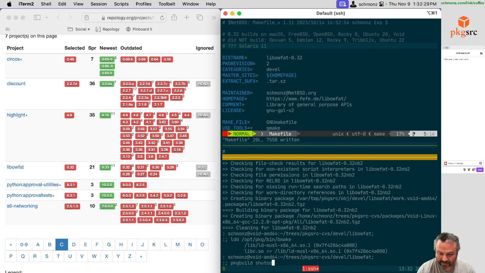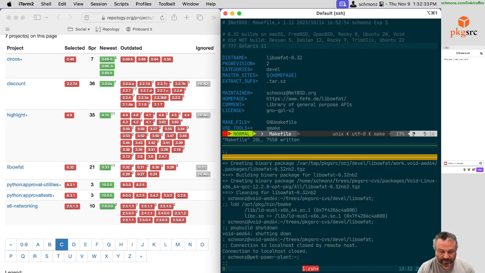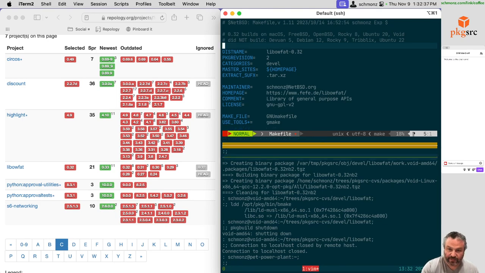So now I have completed the before picture. Now we can try the update and see if it's as good.